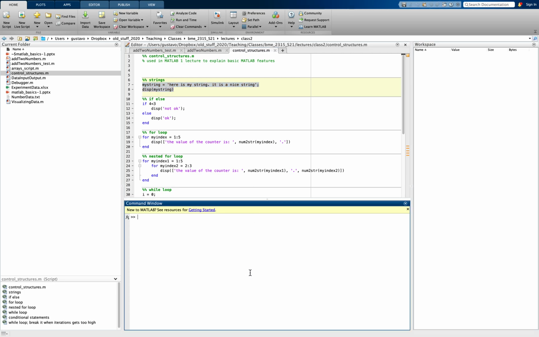Let me copy and paste so we can go one thing at a time. So we declare the string and we display the string, right? We can also just type my string. It will also display the variable like that.